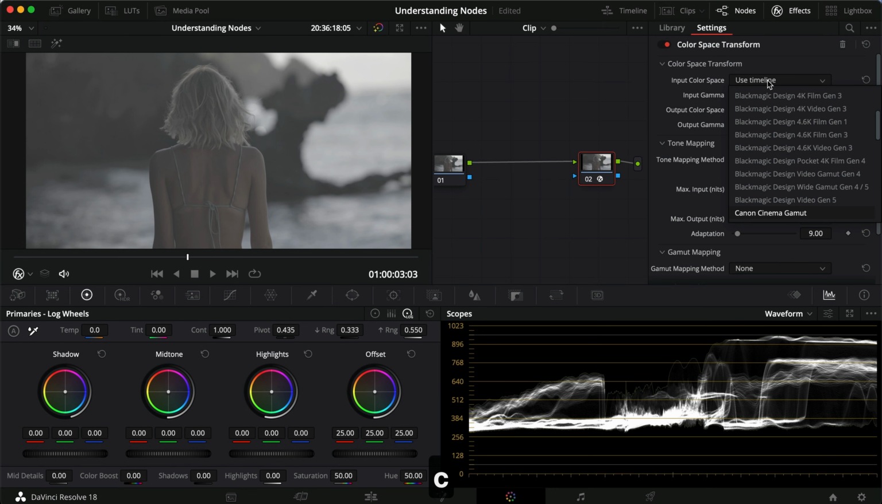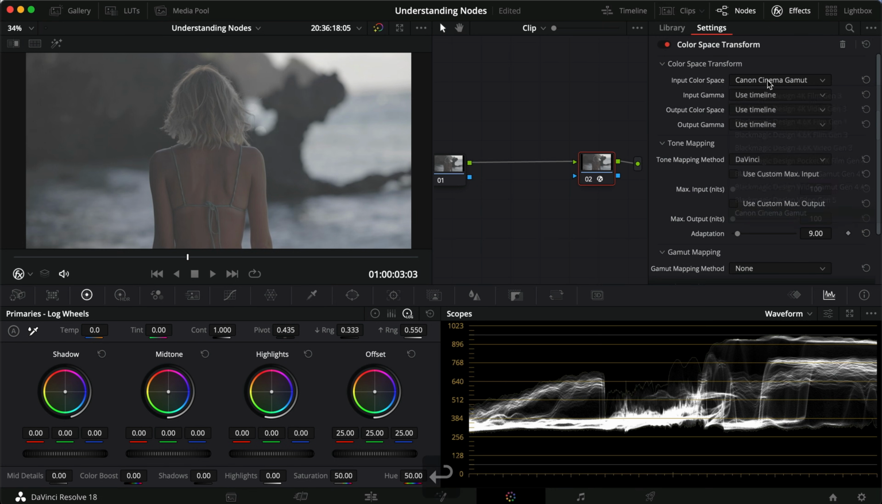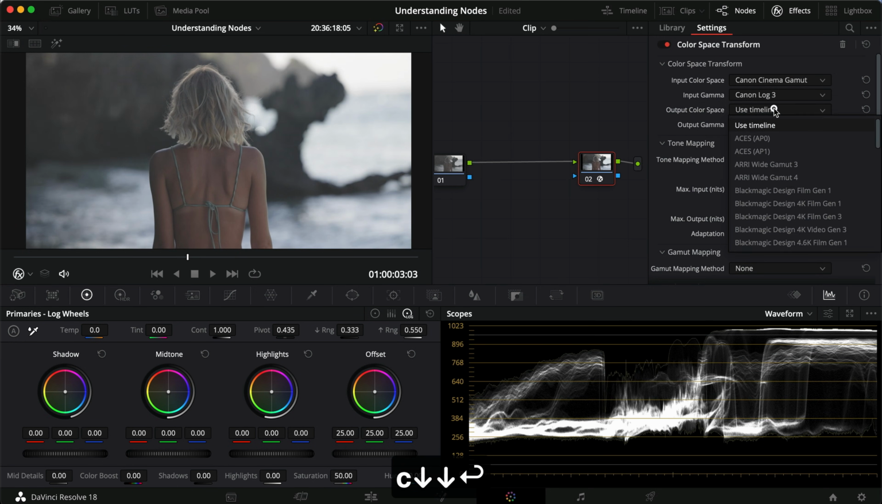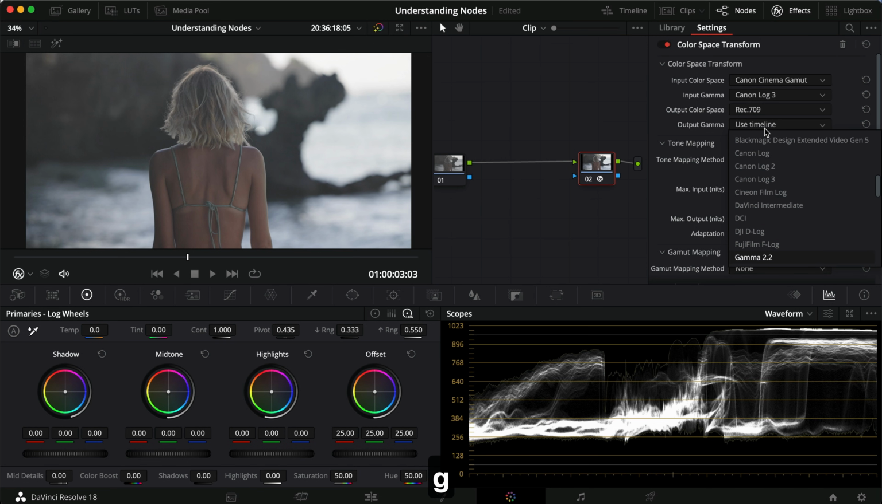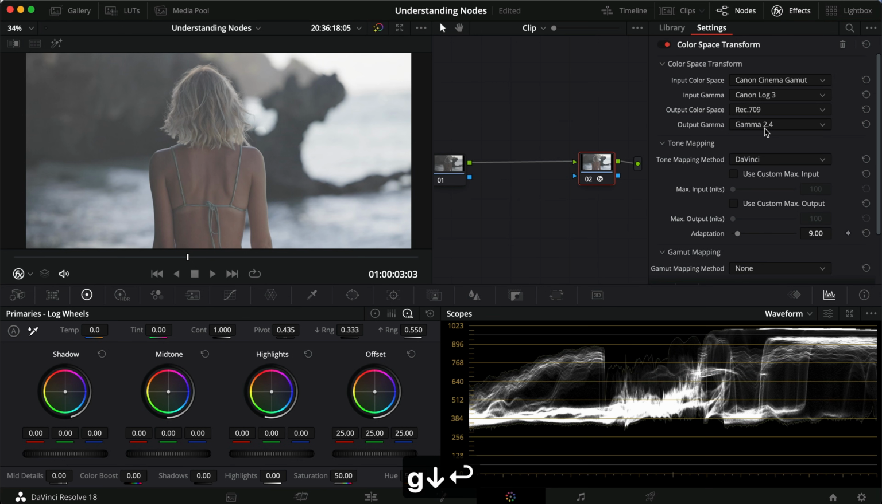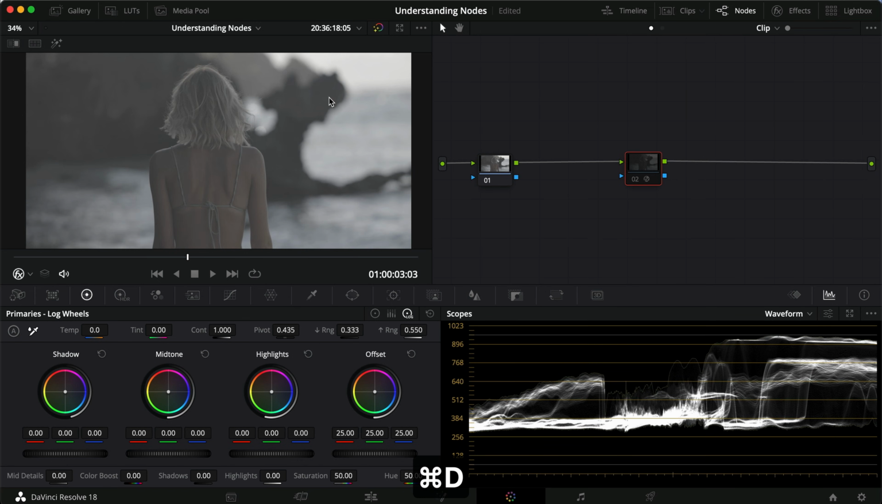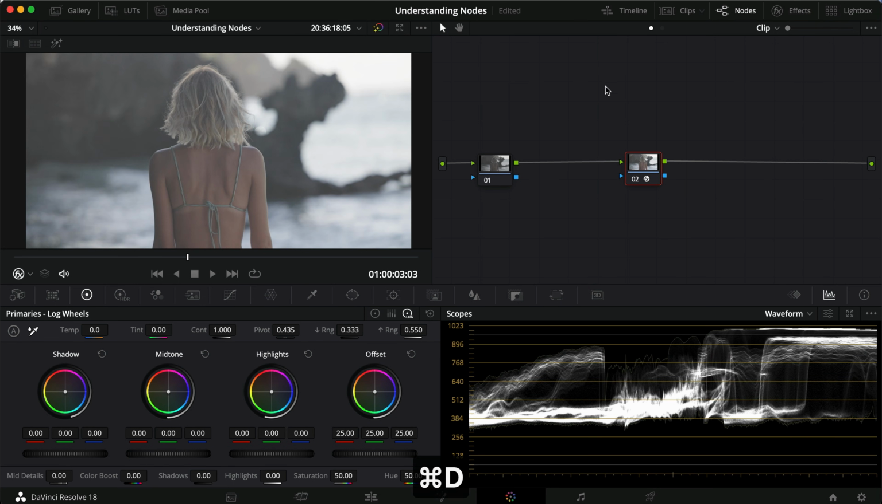But the gamma input, or the gamut, is Canon Cinema Gamut. That's what I've shot in. And it's shot in Canon Log 3. So that's what we're going to select. Then we're going to transform it into Rec. 709. And we are going to make gamma 2.4 our gamma. So you can see essentially it's just made it from a less flat image into something that our display understands.